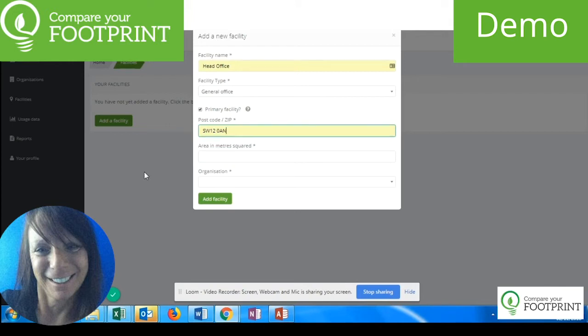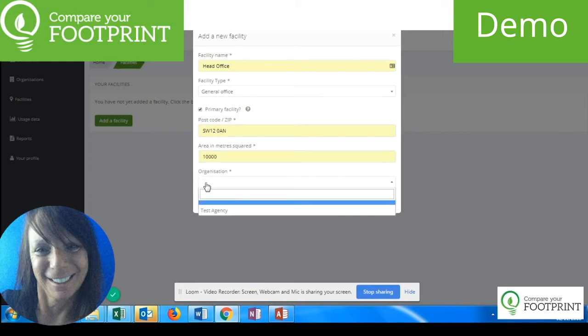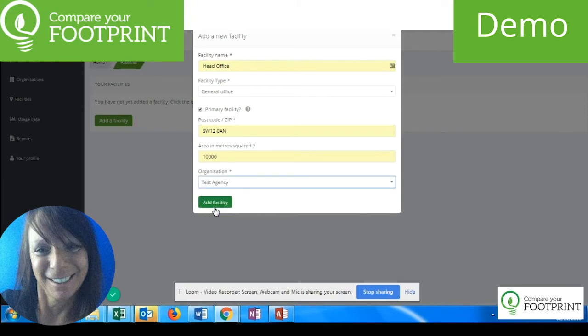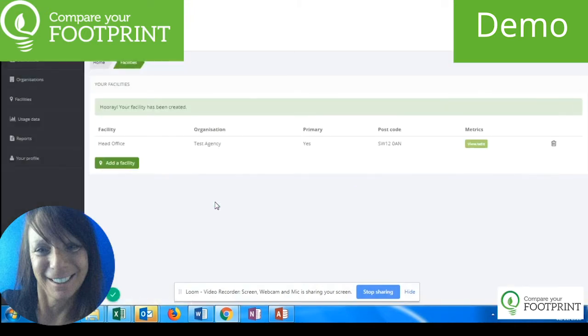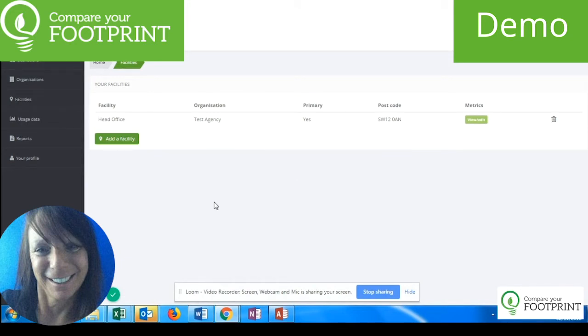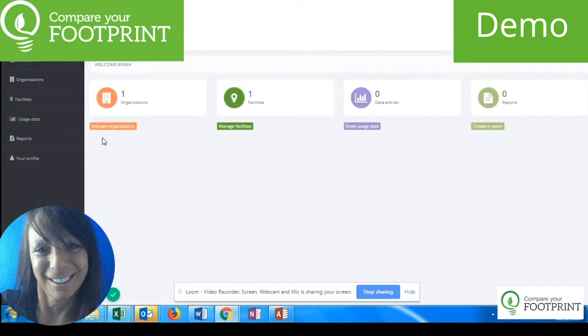Now, the area in meters squared is used in order to work out how well and how efficiently this office is running. So I'm going to choose 10,000 meters squared. And I now associate this facility with the only organisation that I've entered so far, which is my test agency. I've now got everything I need in order to be able to click Add Facility. Okay, so I've got a facility and I've got an organisation. If I click here on Dashboard, I now have the option to manage the organisations and manage the facilities.